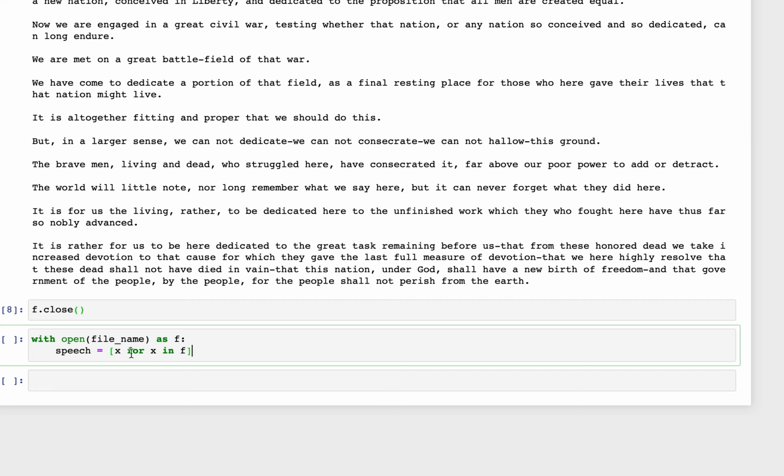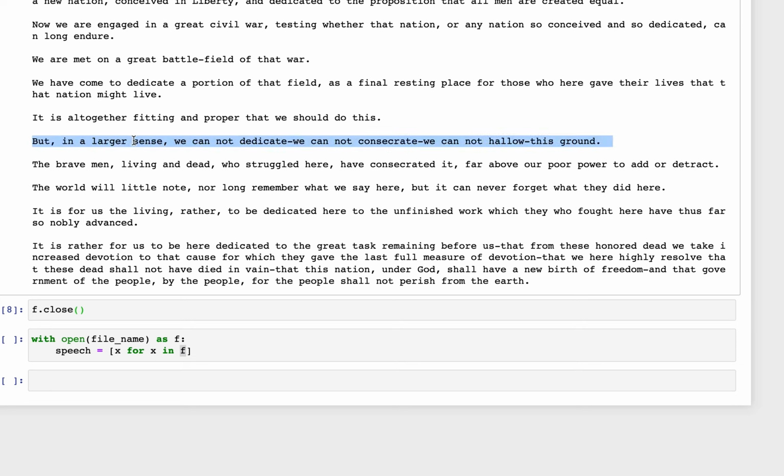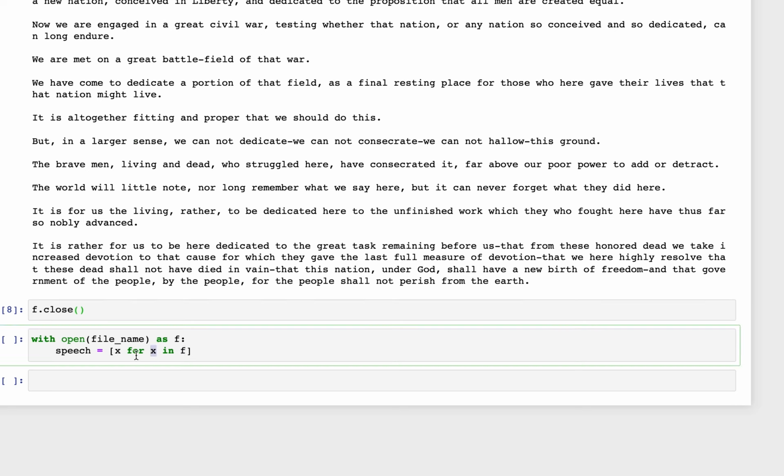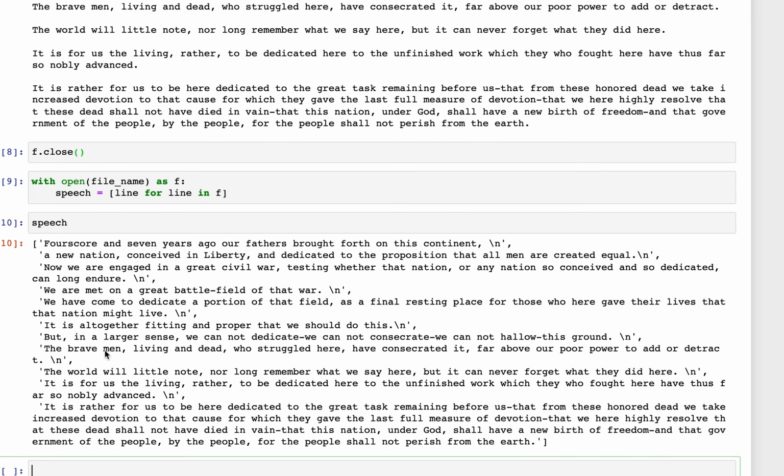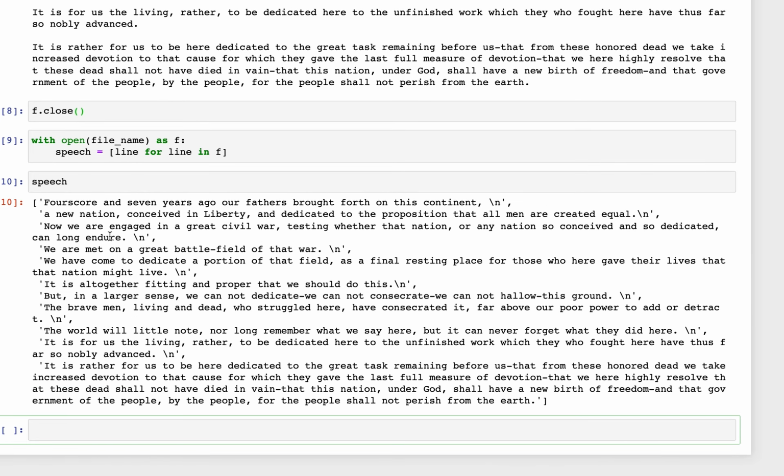But in a nutshell, we're creating a for loop in one line of code, and we're saying for x, which will refer to each line that is within our file. So remember, each of these lines will be stored in a temporary variable called x. And then that's also what we're going to return back and store in our speech variable. In fact, we can even make this more clear and more verbose by changing x to line. So then we can go ahead and run that, and let's look at our speech variable. And you can see we have a list in which every line in our speech is stored as intended.